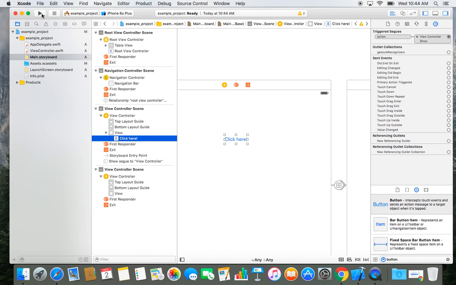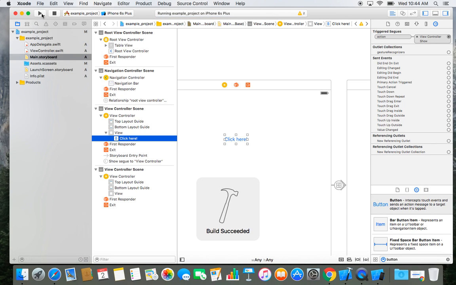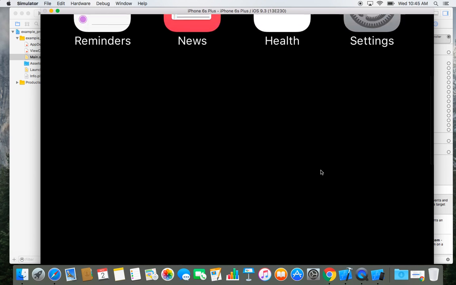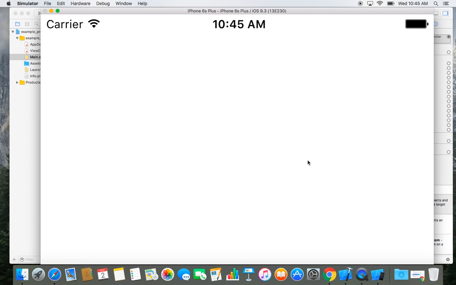So if I am to play my project, sorry, I have to wait for my iPhone to boot up here. Somewhere, as it launches, there will be a button, which I didn't bother to center or anything. Where are you, button? There it is. Click here, and that will take us to this other blank view.